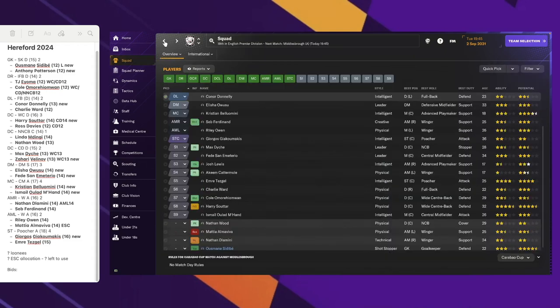So yeah, so that is quite exciting. Lots of different players, different ranges, like age ranges. Abilities.